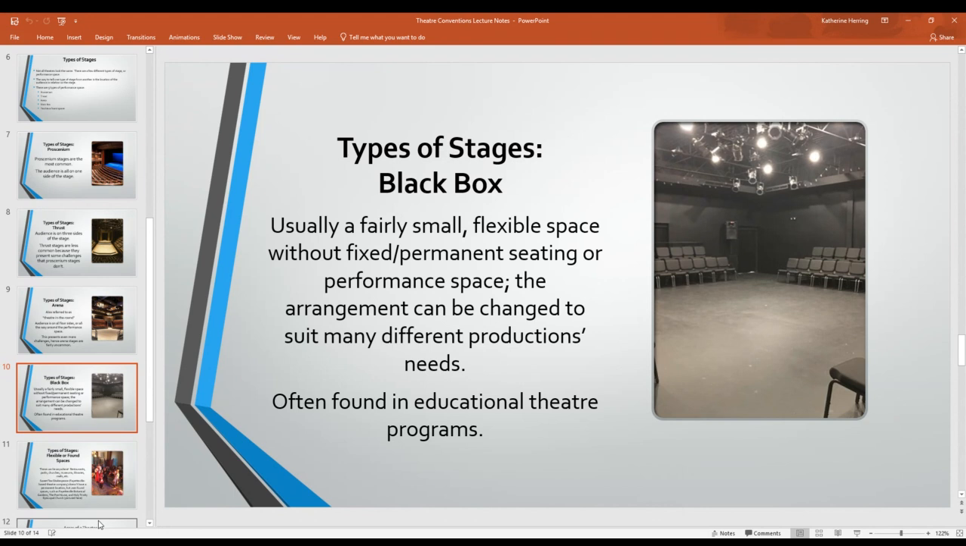If you notice, based on what you can see in this photo, it looks like it's set up in an arena configuration with audience on all four sides. It could be audience on three sides. It's sort of hard to tell on the left side of the picture if that's seating or if that's part of the stage.